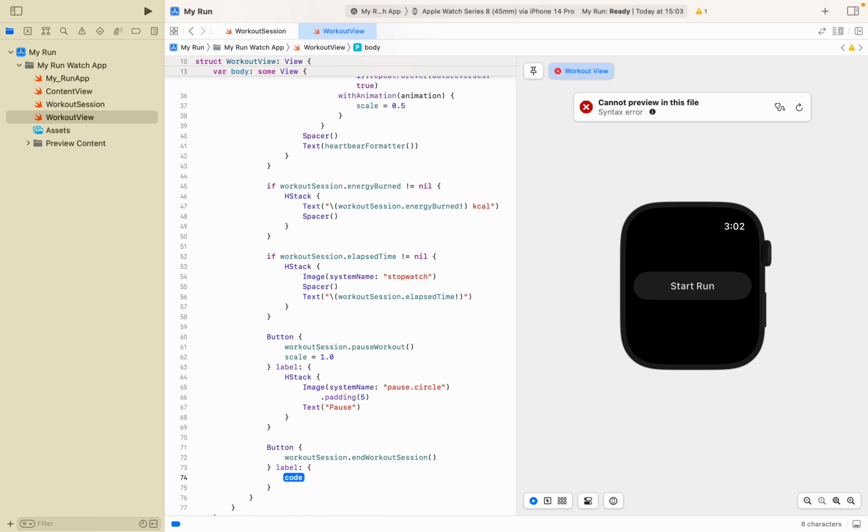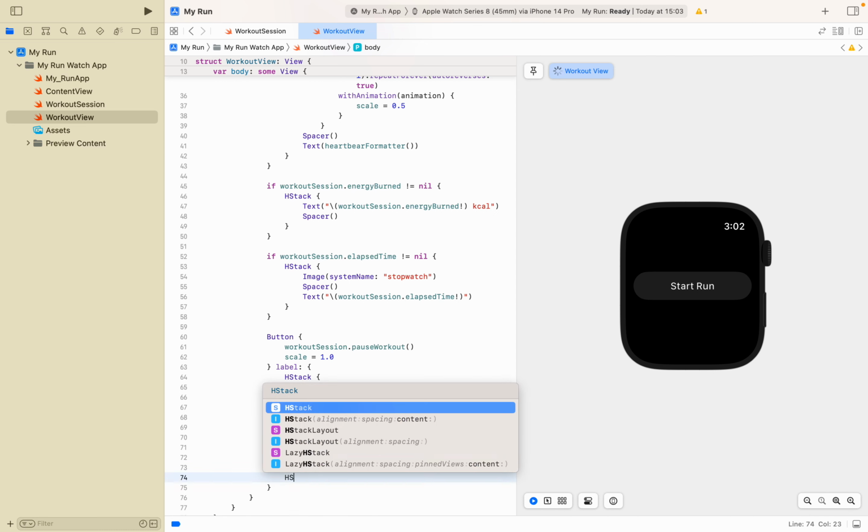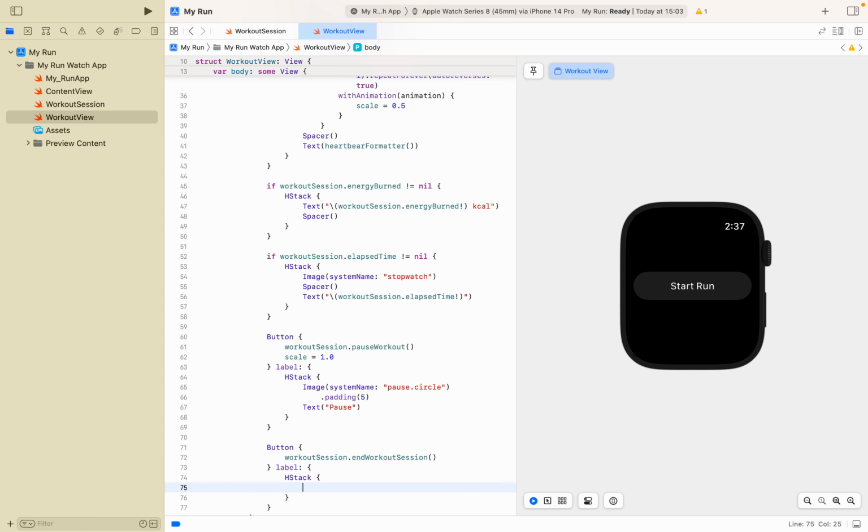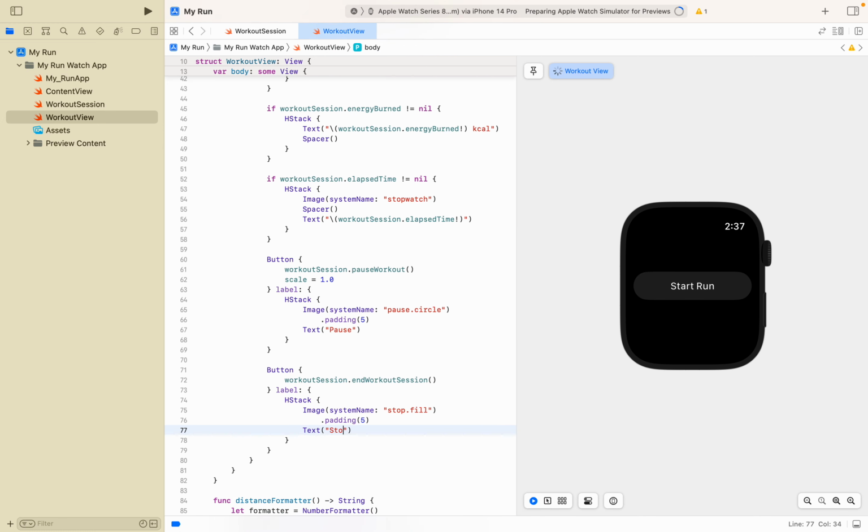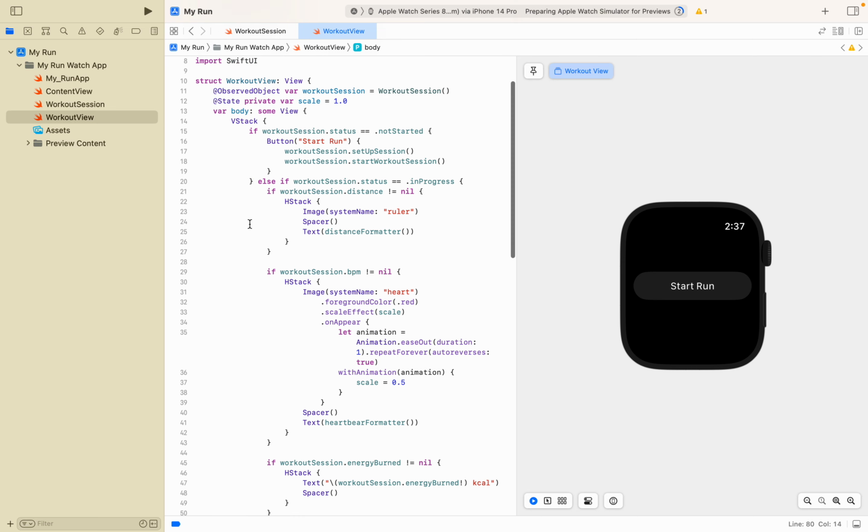And then we'll say label. It will be an H stack with an image, system name being stop.fill, padding of 5 again, and then just our text for stop. Okay, there we go.